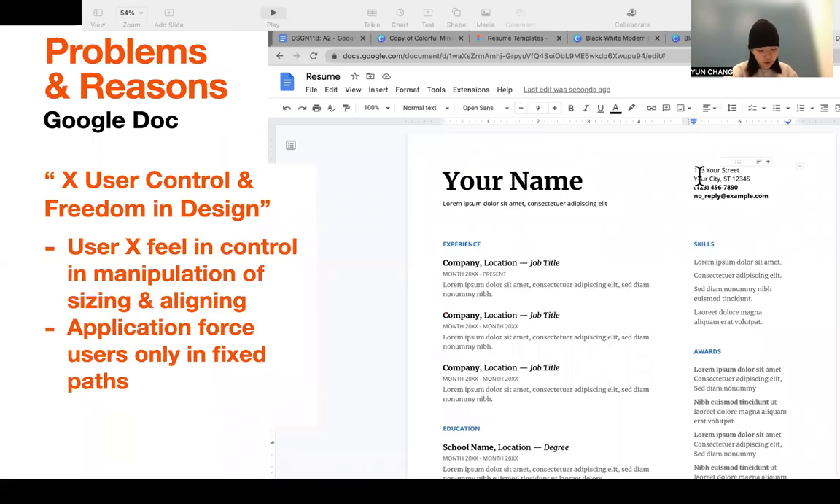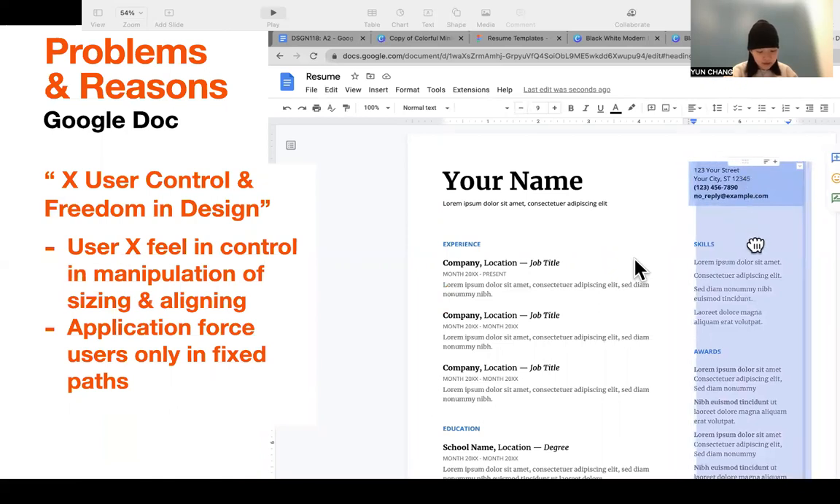Moving on to Google Docs, I found that it lacks user control and freedom in design. The application forces users to follow a fixed path and does not allow for much customization. This lack of flexibility can be a hindrance for someone looking to create a visually appealing resume.